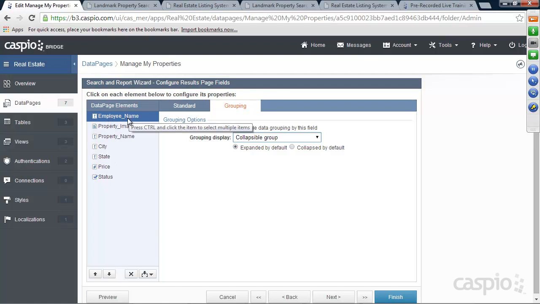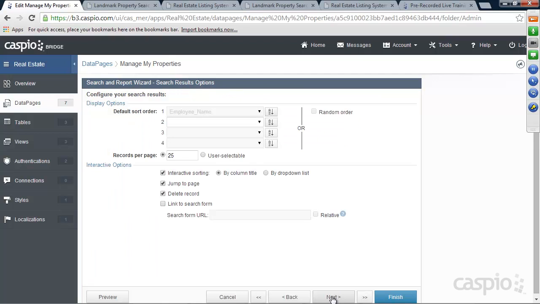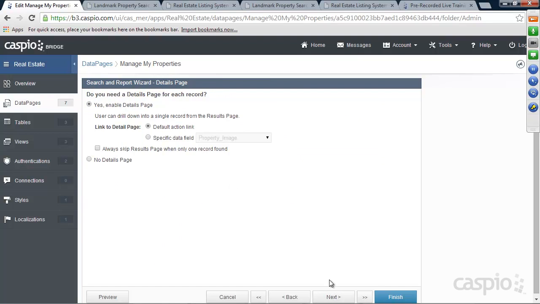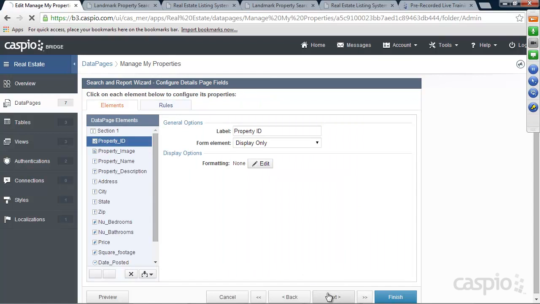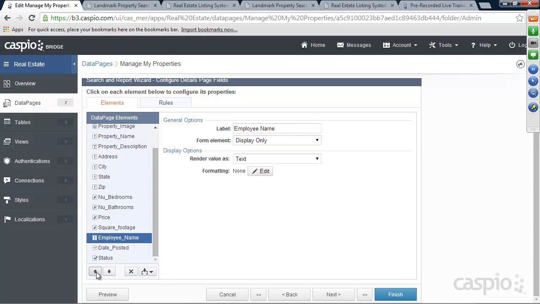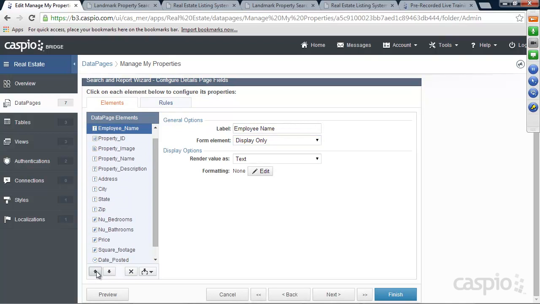And now let's go to the details view. So yes, let's have the ability to delete, enable details. I also want the employee's name in the details page. And I'm going to move this up. And really quickly here for the employee name, see how the label, I can just rename this and say agent name, for example. Click finish, and let's deploy this now.